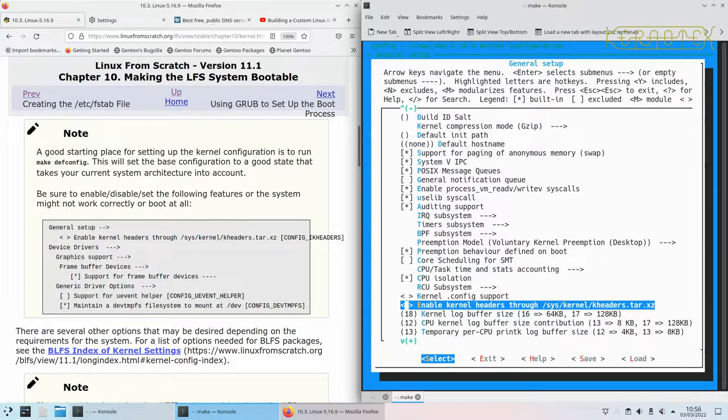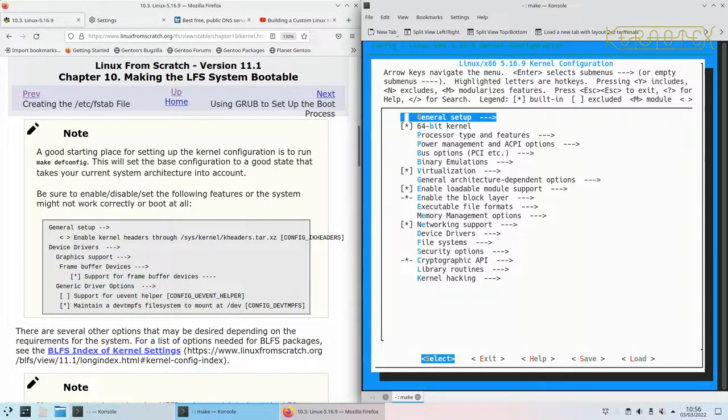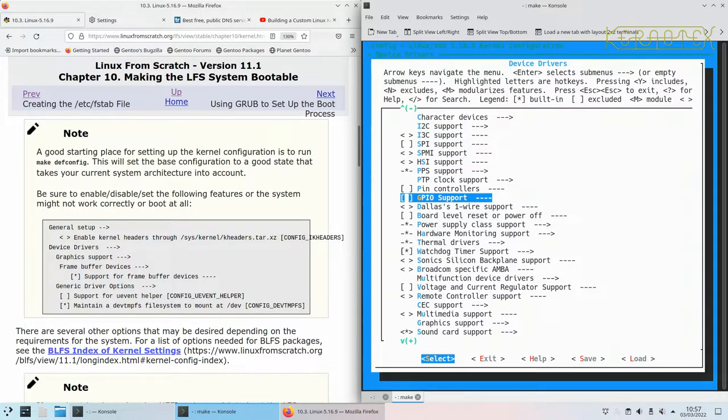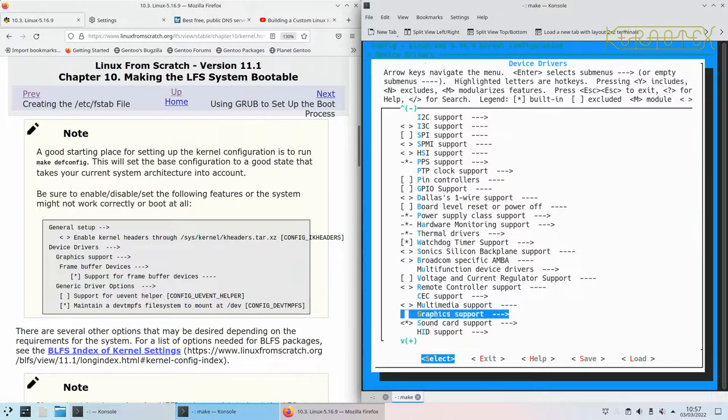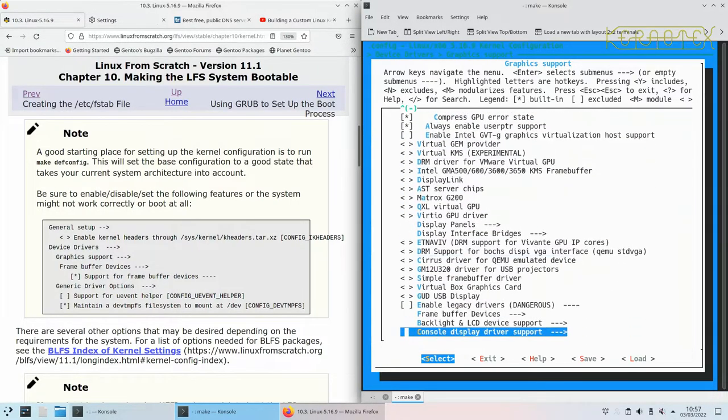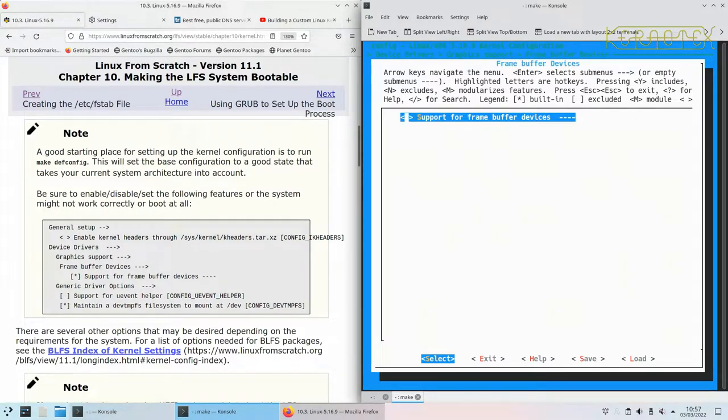Right, so it's already disabled, so that's okay. Device drivers. Graphics support is normally about a page or so down. Yeah, there it is, at the bottom. Frame buffer devices, I think that's near the bottom. Yeah. And add support for frame buffer devices.